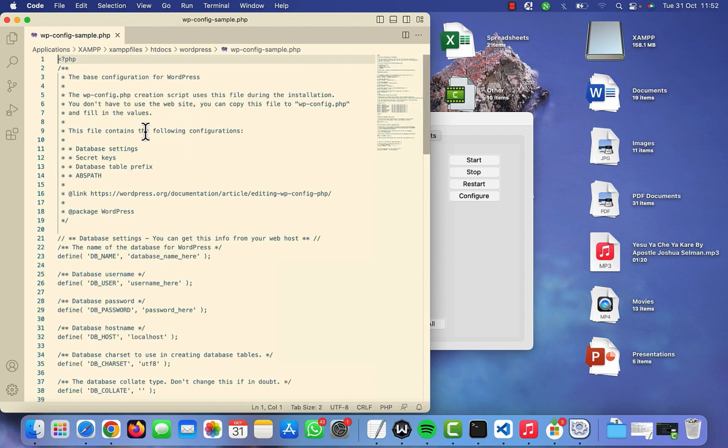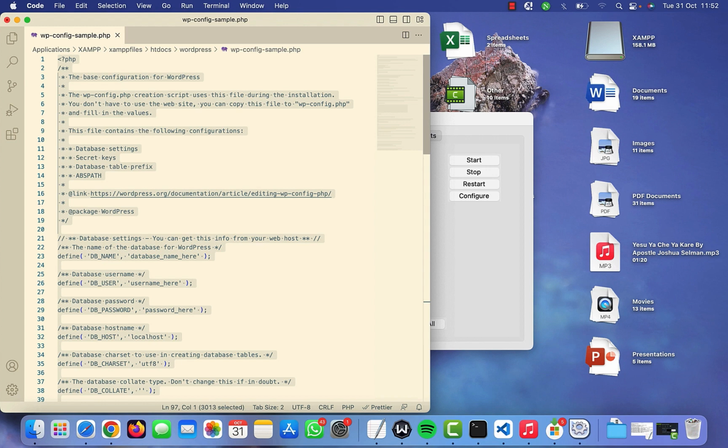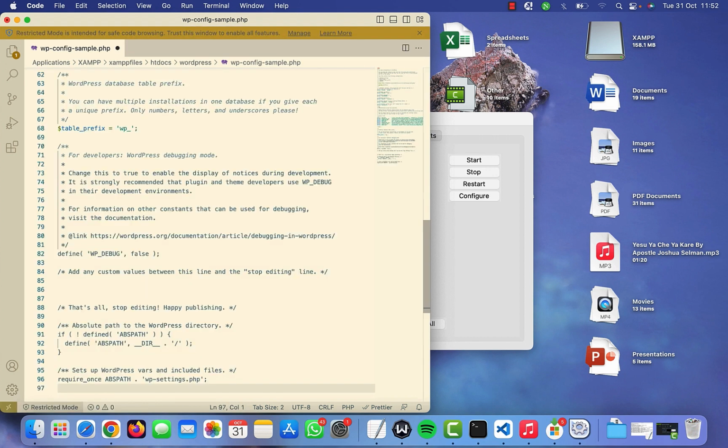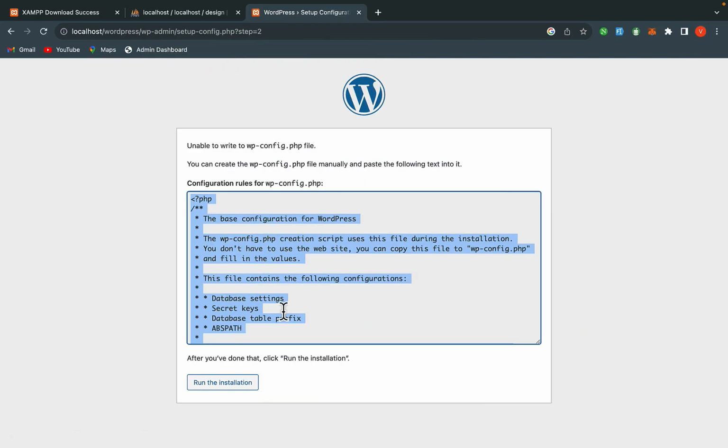So what you're going to do is delete everything you have here. Control A, you delete it, then you paste the one you copied. After pasting, you save it. Control S. We are done now, so we move over to our Chrome.